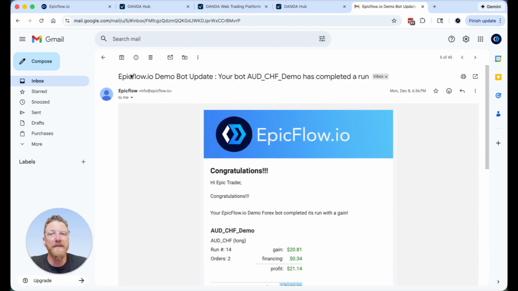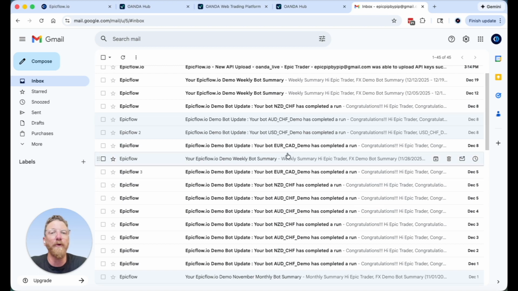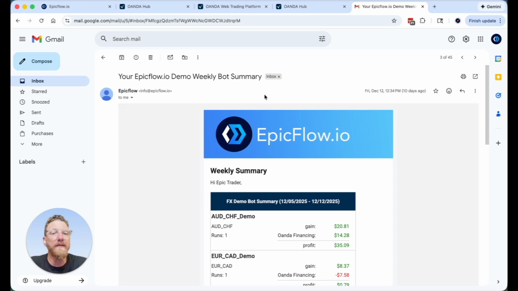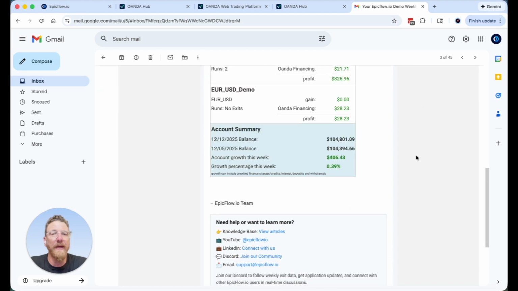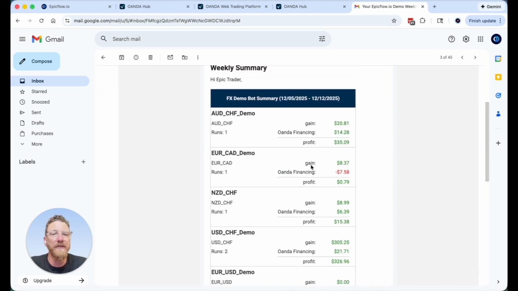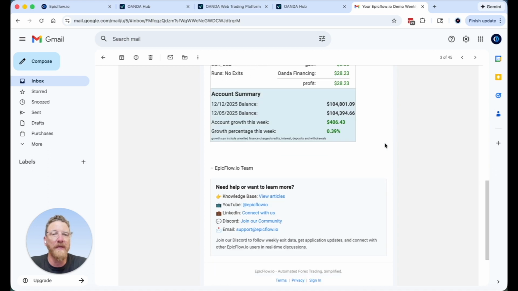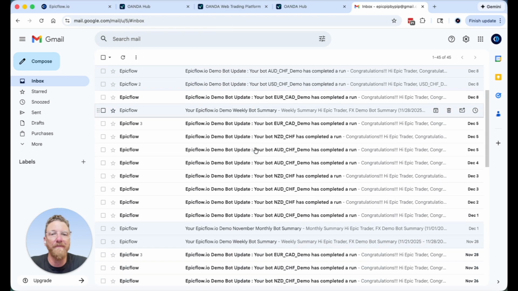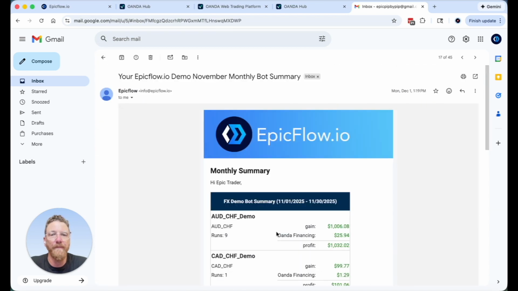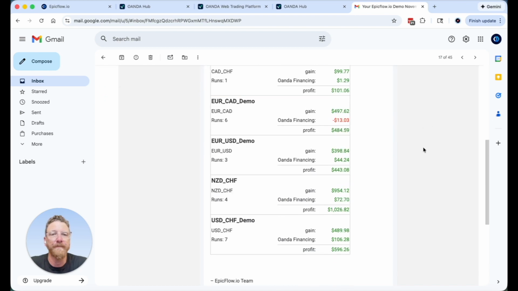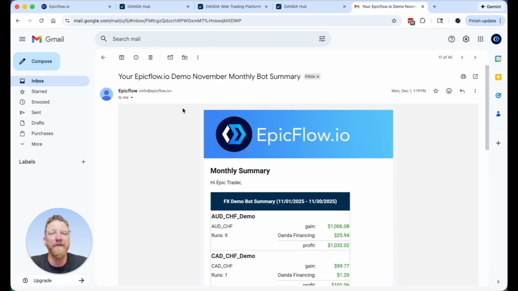So each exit for your live and demo, by default, you will get, you can turn that off in the settings. You will also get a weekly summary that will highlight how much gain, how much finance credit, and your overall growth for that week. And we also have that for the month. So there's a lot of information that will be sent via email on your bot exits and summaries.